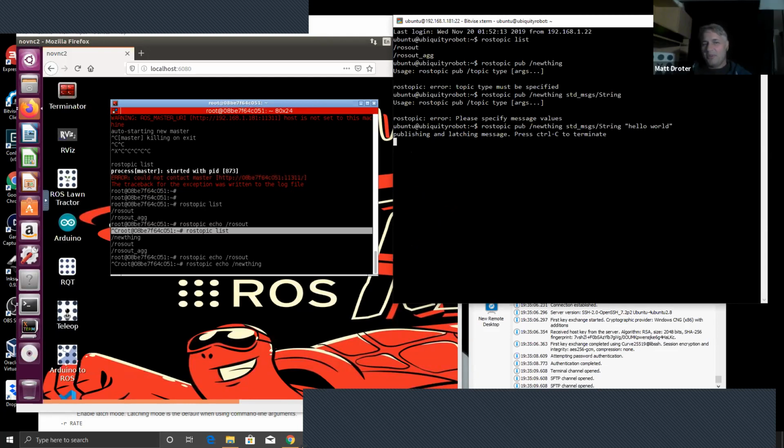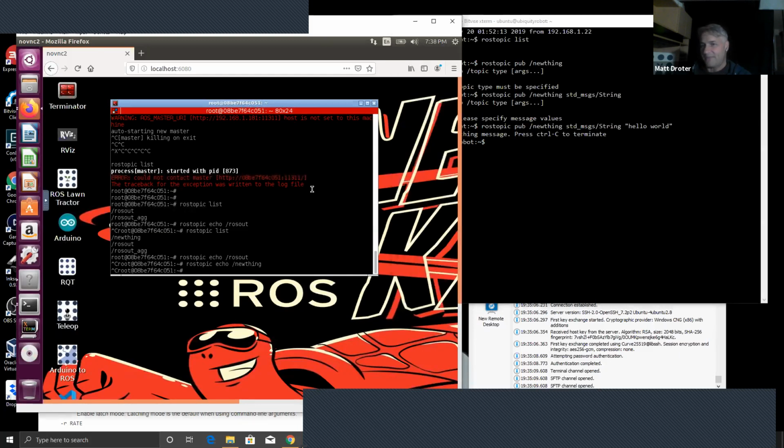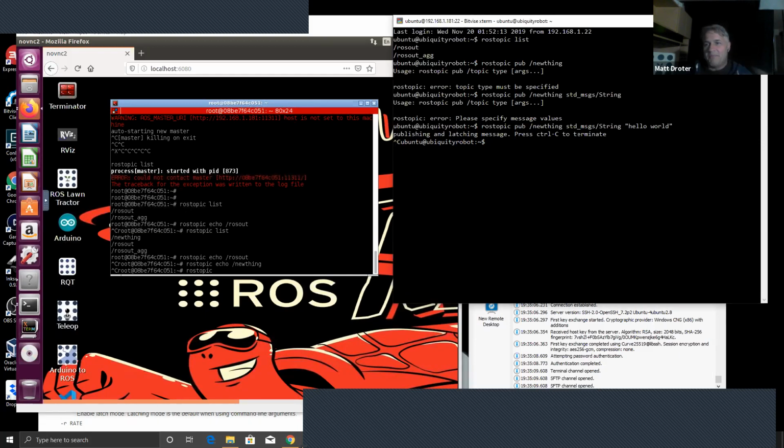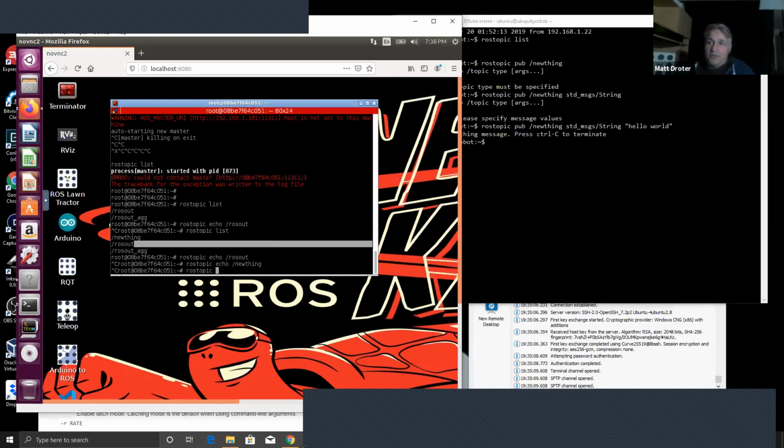So for example, if you want to try this experiment in reverse, try publishing from your Docker container and then try to listen to it in the Ubiquity. Same experiment, just going the other way. We're publishing from the container and going to the Ubiquity, and you'll get to see the message.